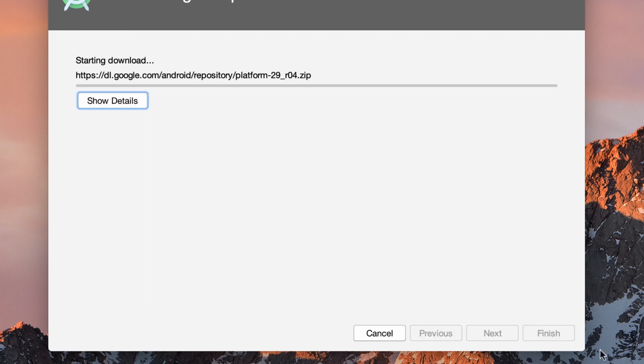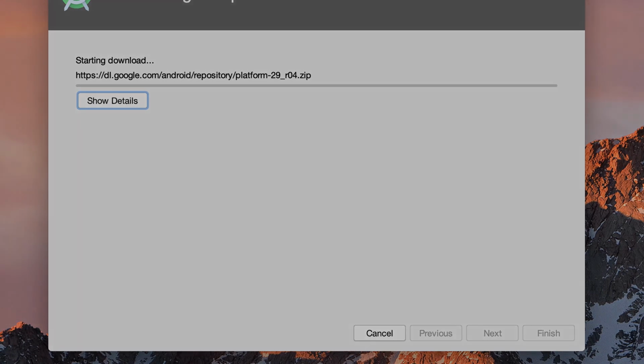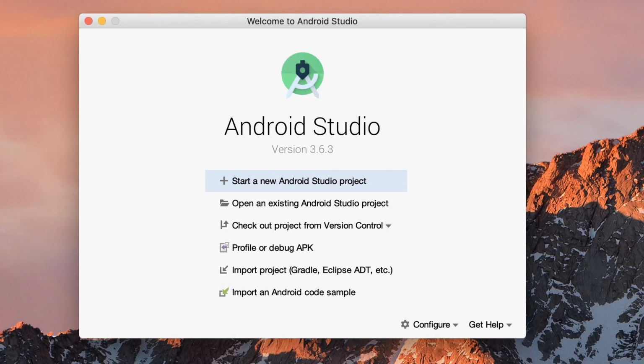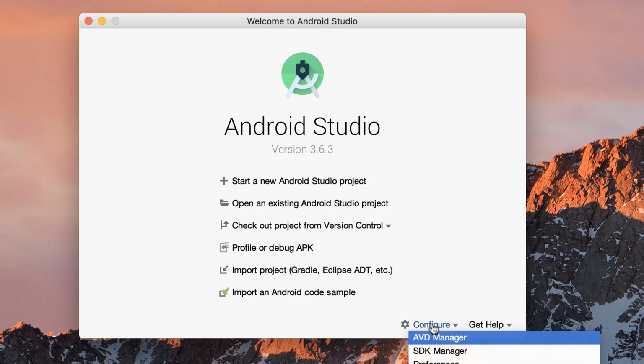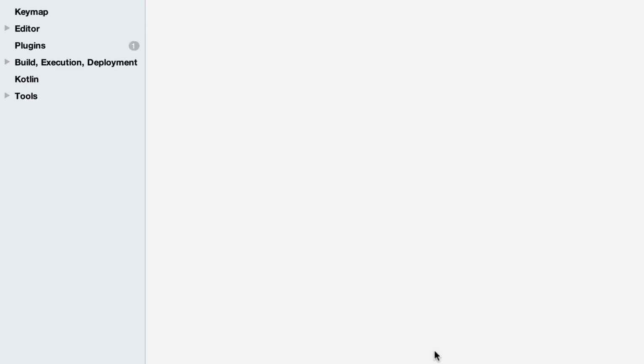So let's click on Finish. This is going to take a while, so I'm going to pause the recording. All right, Android Studio is ready. Now let's go to the Configure menu and select SDK Manager.